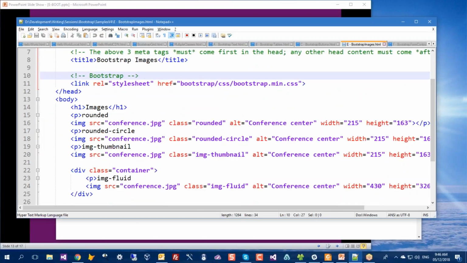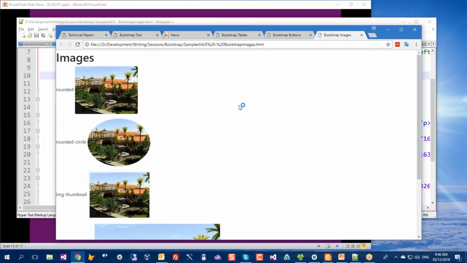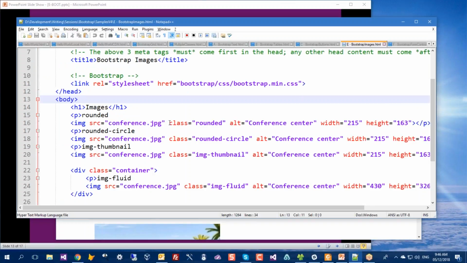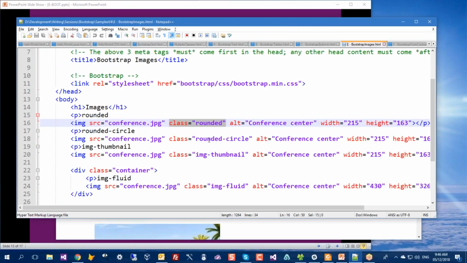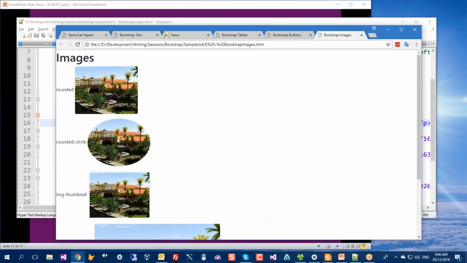Images. So let's go and run this. Images just sort of appear as they normally would, but they can be styled a bit. So here, simply by specifying class equals rounded, we get these rounded edges on the outside of the image. If you want to have a completely rounded one, then you simply specify rounded dash circle, and that's all. And then now it appears as this ellipse or a rounded edge.